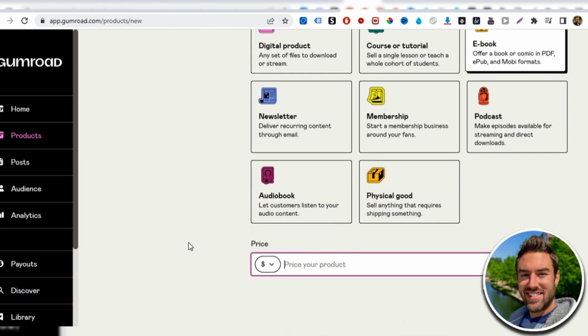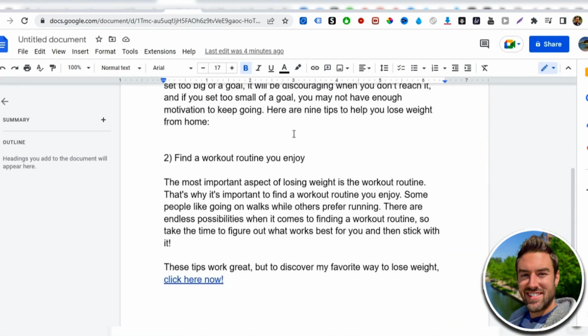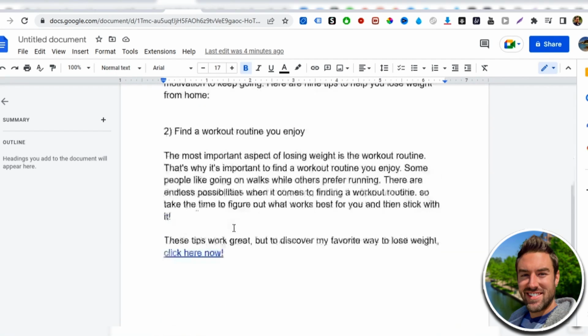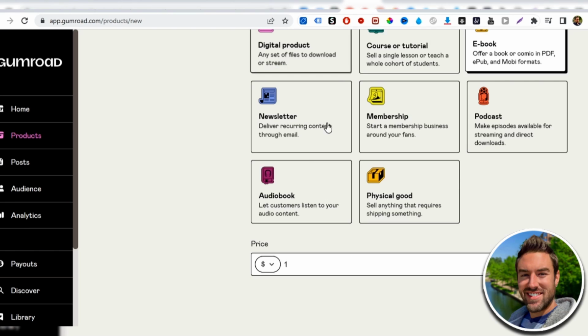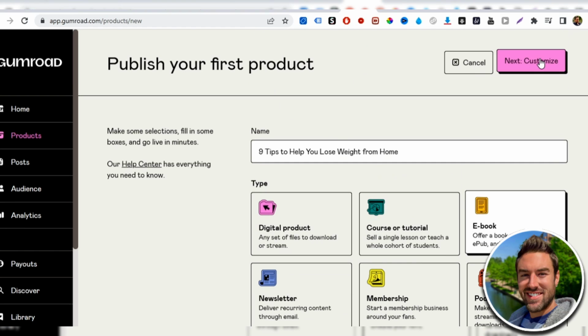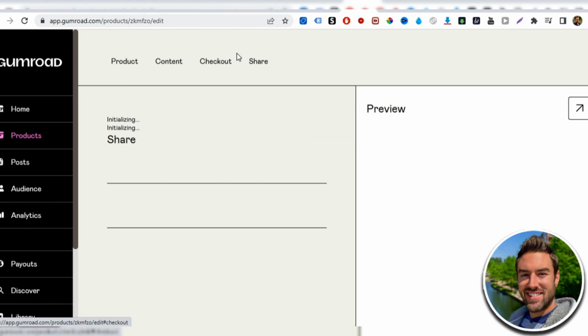For the price, okay, we just want to put it very cheap because we're not going to be making a lot of money selling this PDF. We're going to make a lot more money when people buy for very cheap and they go through and they actually buy this affiliate link, okay, this product right there. So what we want to do is we want to just price it very cheap and then we can just go to next, customize. Okay, right there.